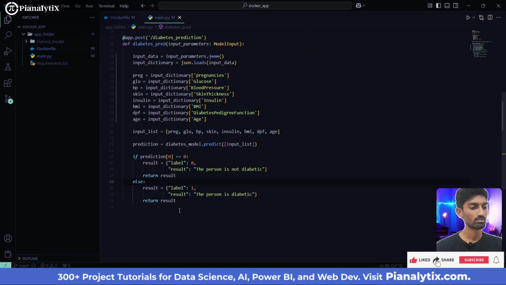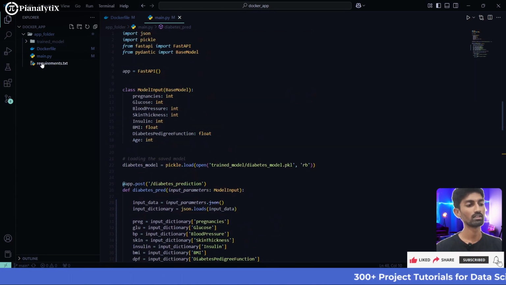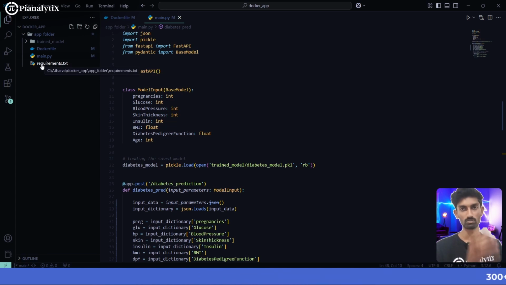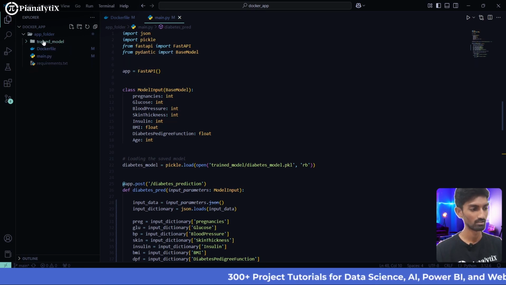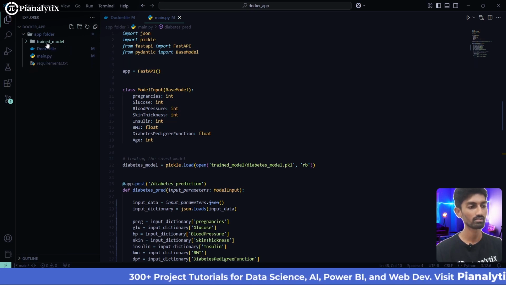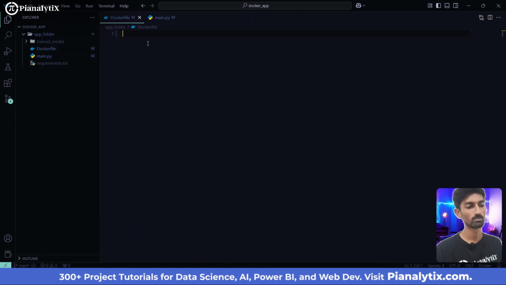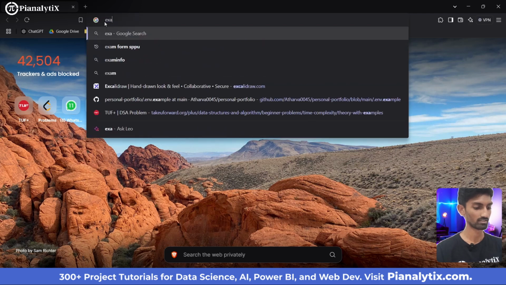Okay, so what should we do now? First of all, we will create a requirements.txt. I have already created it, I'll just go through it for you. And as you know, this is the app structure. The diabetes model is sitting inside the trained model section. And we'll create a Dockerfile for that. Okay, so what is a Dockerfile? Let me just go to the Excalidraw.